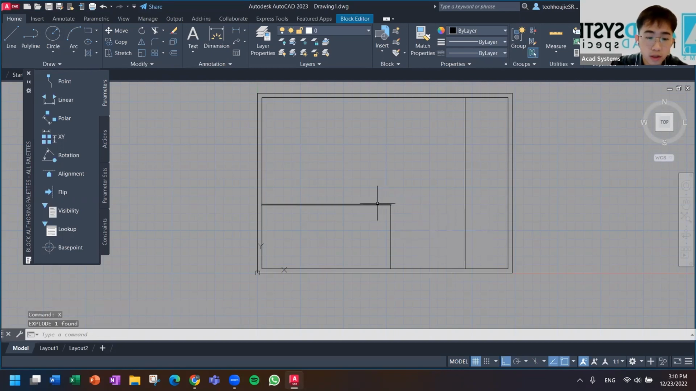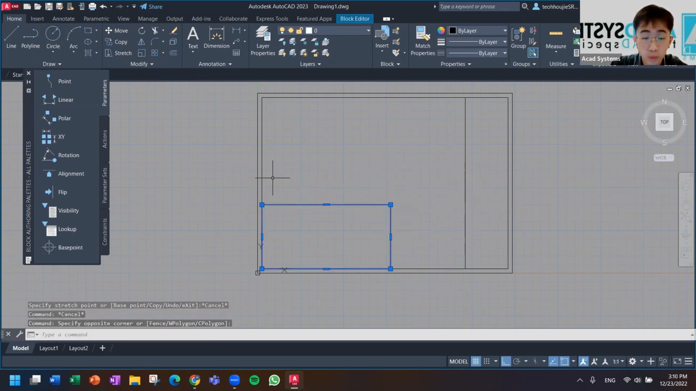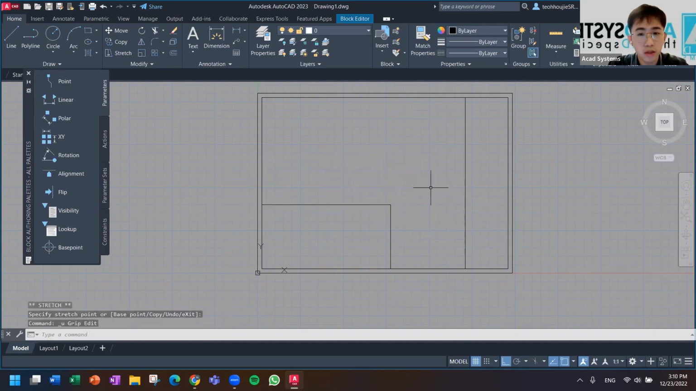Right now the one is a polyline. If you stretch it, the whole thing will follow it. But we do not want the whole thing as one, so we can type X in the command bar. And now it will become separated lines. So now when we stretch it, only the line we selected will be stretched.